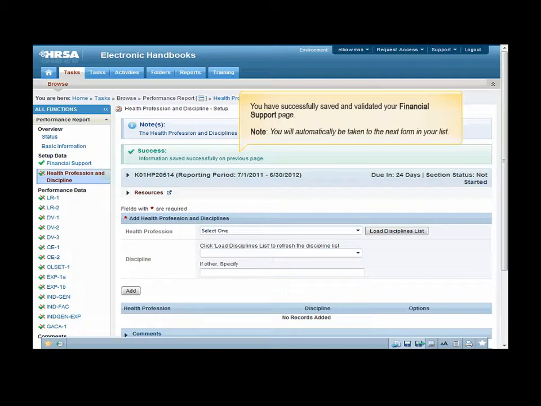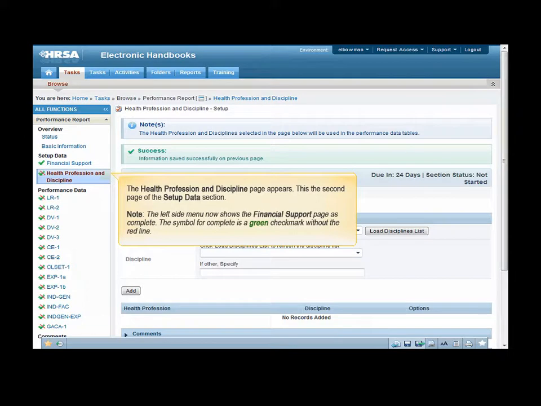Note, you will automatically be taken to the next form in your list. The Health Profession and Discipline page appears. This is the second form of the Setup Data section. Note, the left side menu now shows the Financial Support page as complete. The symbol for complete is a green check mark without the red line.